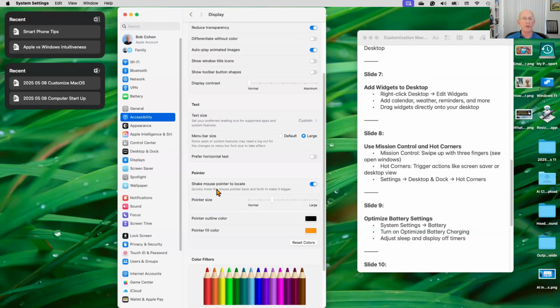The pointer is where a lot of people want to make changes. I have a tool that has shake pointer to locate. That means when I shake it, it gets bigger. I can change the pointer size to make it bigger right now, or I can make it smaller depending on what I want. And I can change the pointer outline or the pointer fill color.